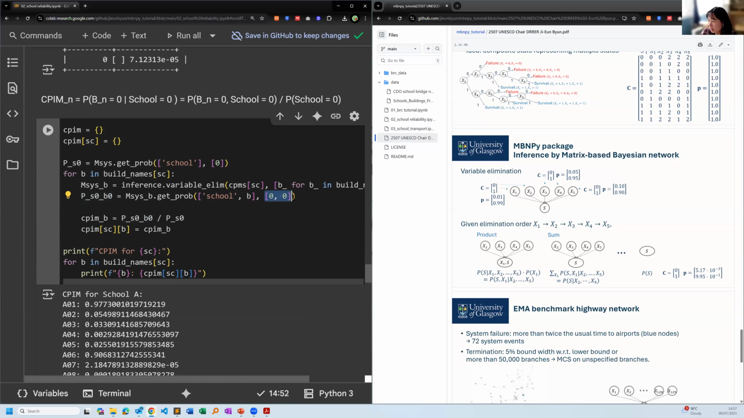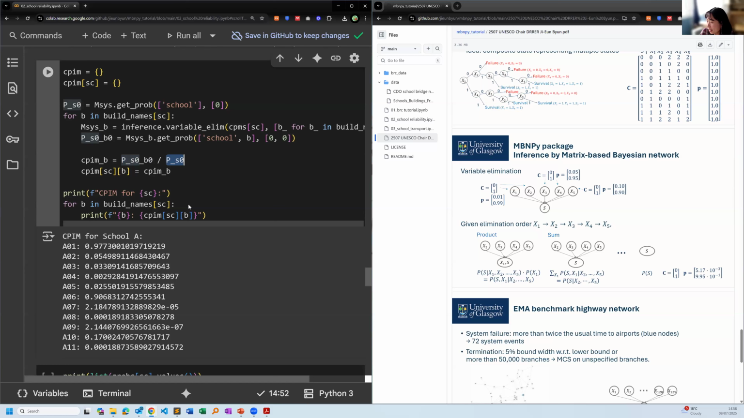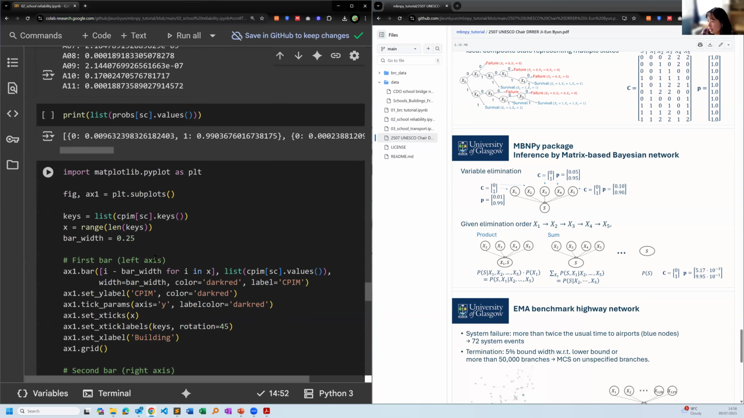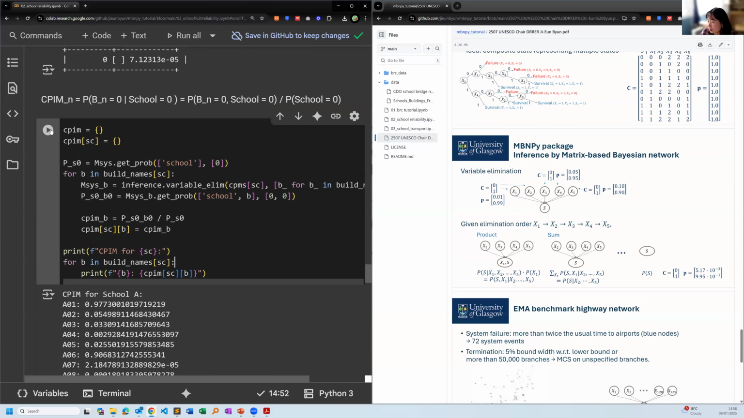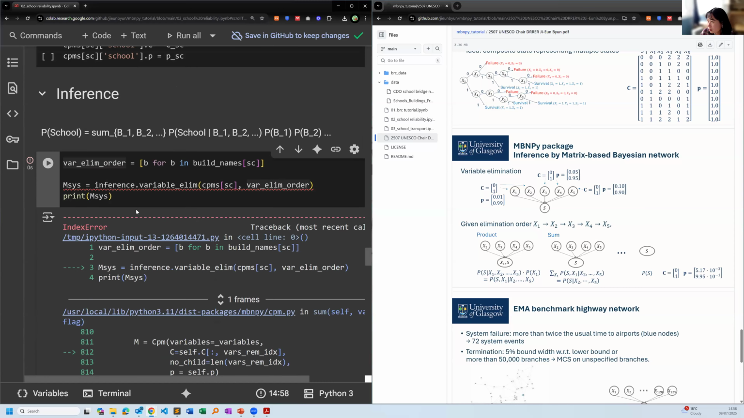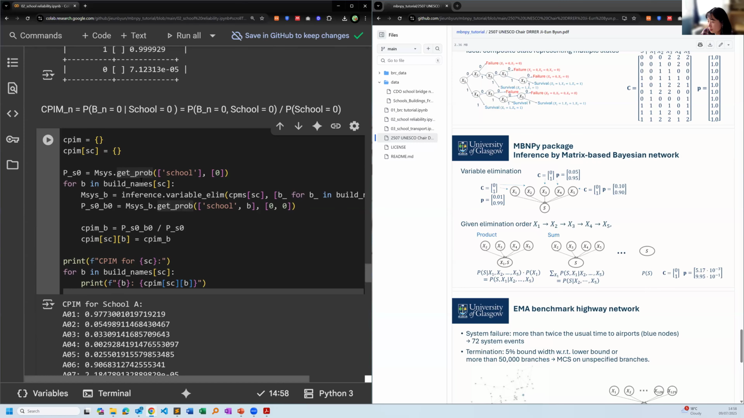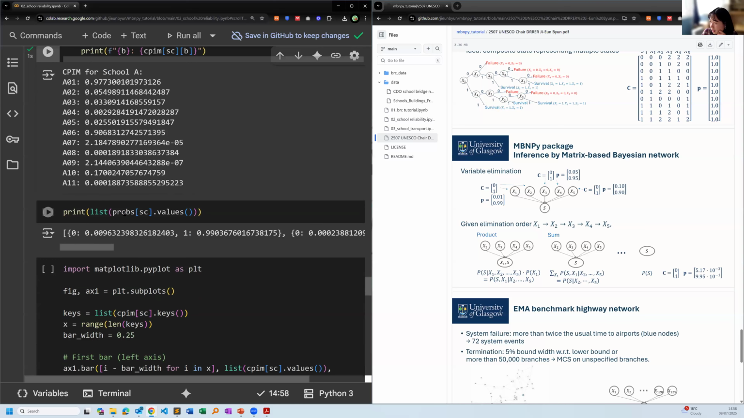Then we can get the probability from this one, where we are interested in the probability that both fail together. We can store this value, where this is a joint probability, and this is the system's failure probability. If we store all of this, we get these values. And if we run this one, it is rather quick.